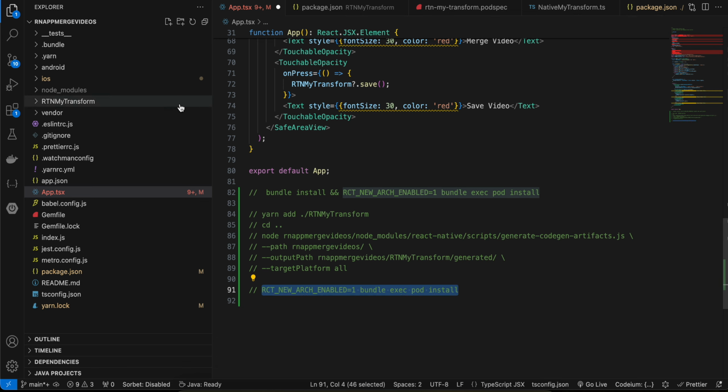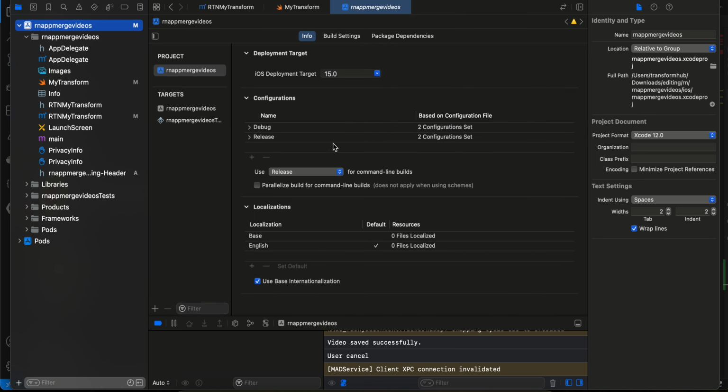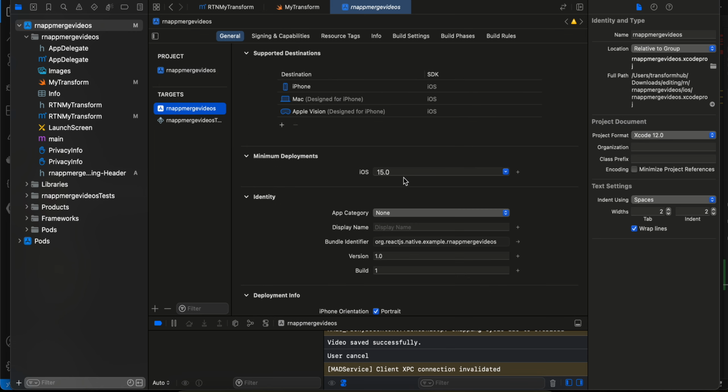Okay, once that is done, you will have to open the iOS folder's xcworkspace inside Xcode. I have already done that. Next go over here, and firstly make sure the deployment target is at least 15, because we will be using some of the APIs which require the iOS deployment target to be 15. Then go over here, and here the minimum deployment should also be 15.